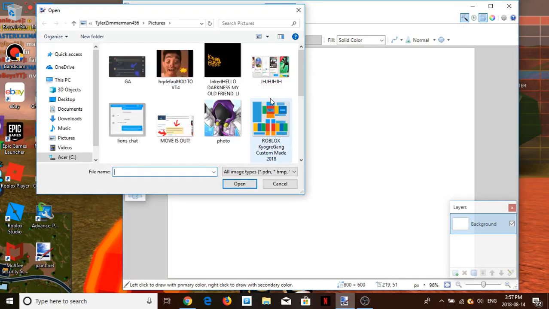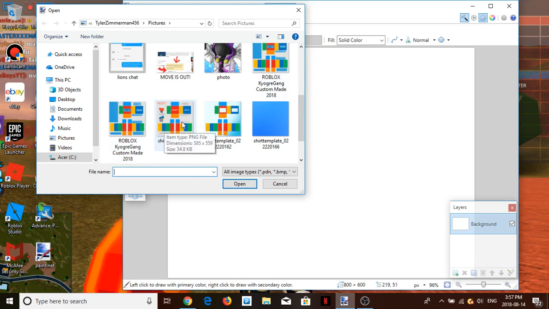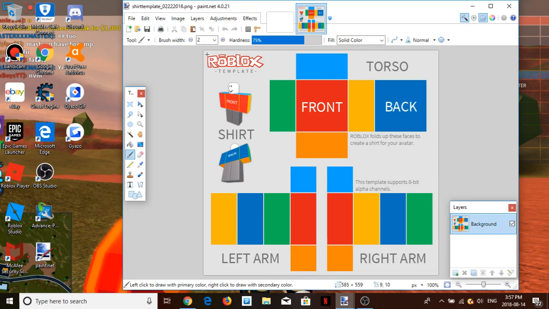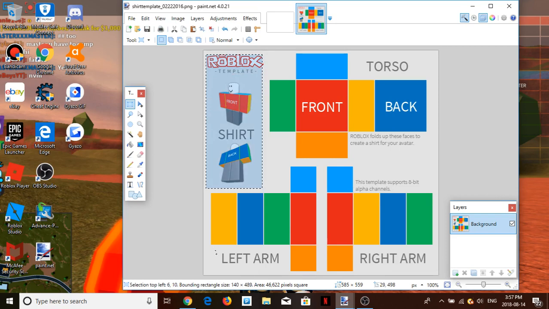open the template file. I have the 2016 one, just because, I don't know, I just like the old school one. Just like you saw me do in the last video, you want to hold control, like, you want to equip this rectangle select, and just get all that into blue while holding control.